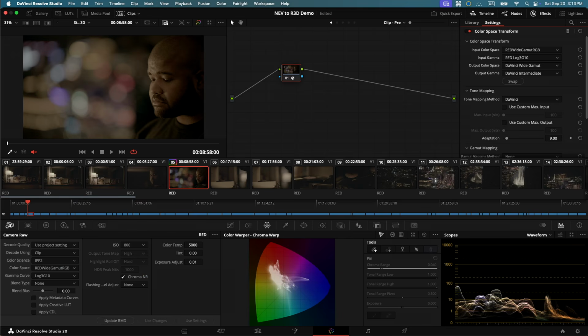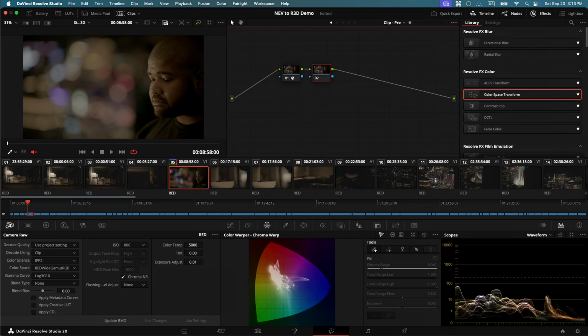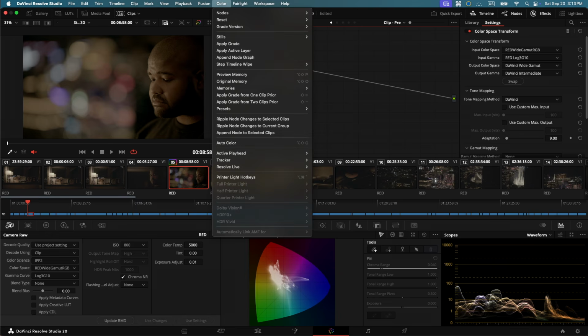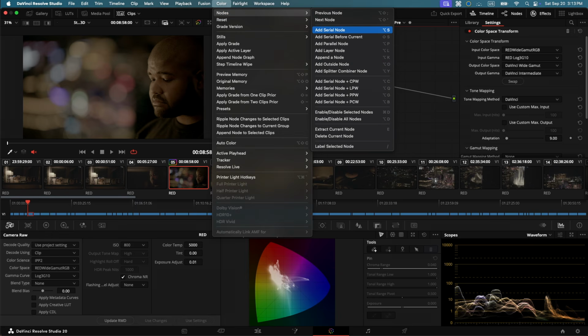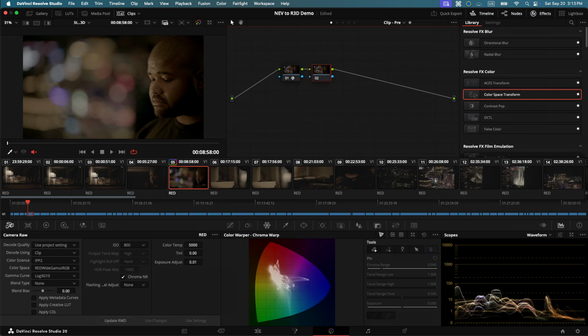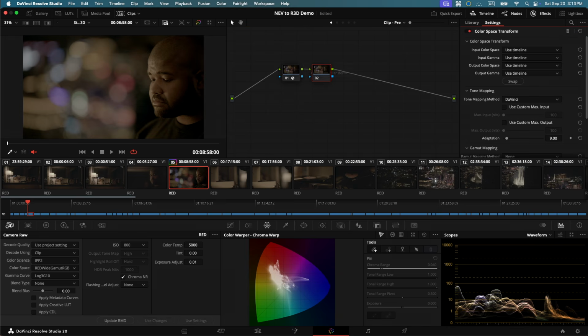So I'm going to hit Option S, or you can go to Color here and go to Nodes, Add Serial Node. And here I'm going to add another color space transform, and this time we're going from DaVinci Wide Gamut, because that's our timeline color space. That's what was coming out of the other CST.